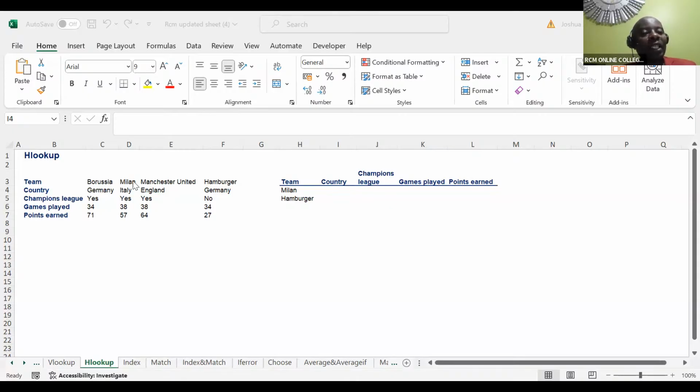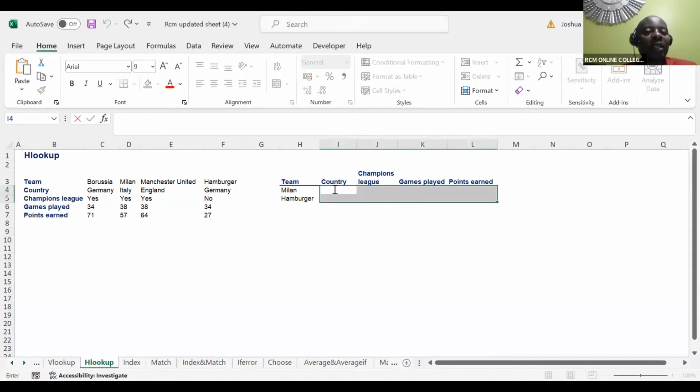So if that is the case, what we would expect you to do is to single it out using horizontal lookup. Horizontal because you can see the teams here are arranged horizontally. You know, you have vertical as a column, horizontal as a row. They are horizontally arranged. So then what I shall do, I will come here.